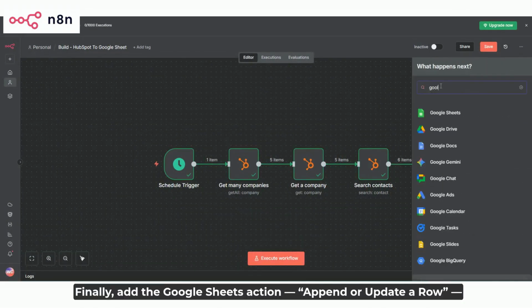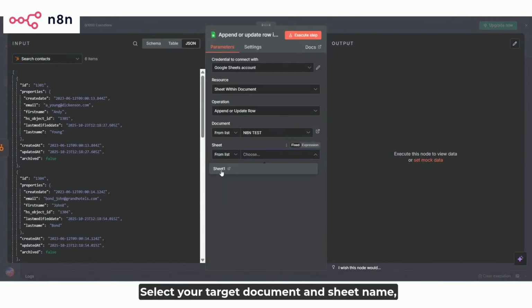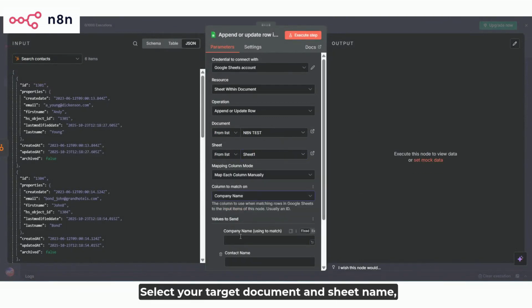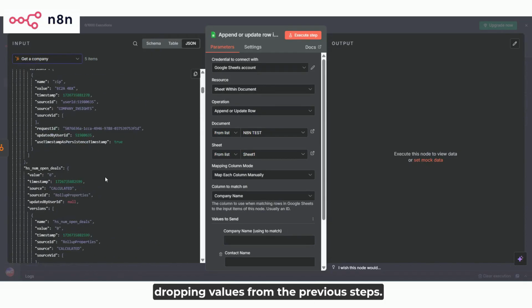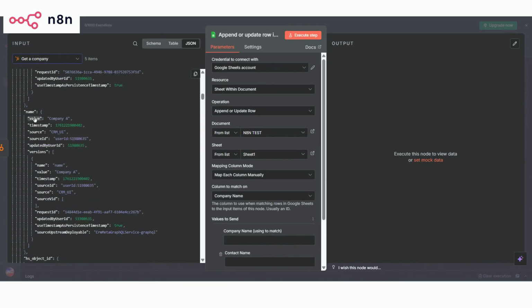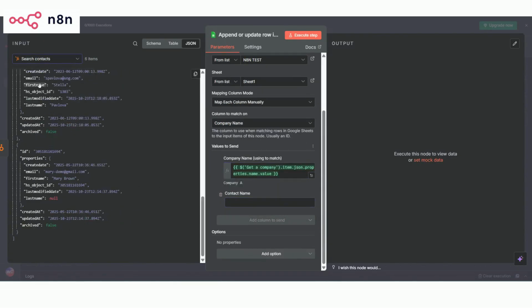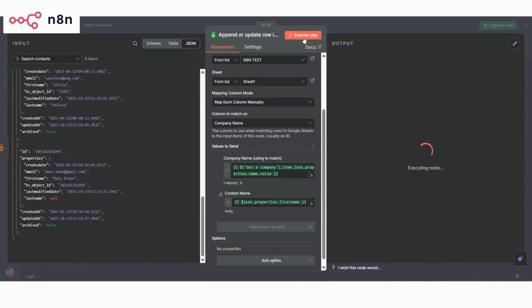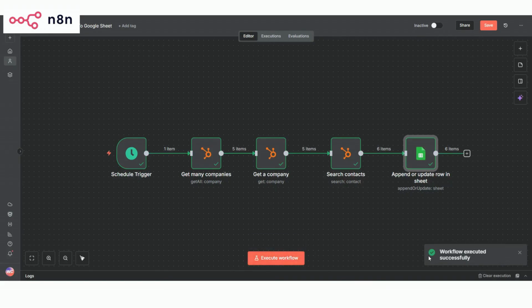Finally, add the Google Sheets action, append or update a row to export the data. Select your target document and sheet name, then map the data fields by simply dragging and dropping values from the previous steps. Once everything is configured, click Execute Workflow to test it and confirm that the automation runs smoothly.